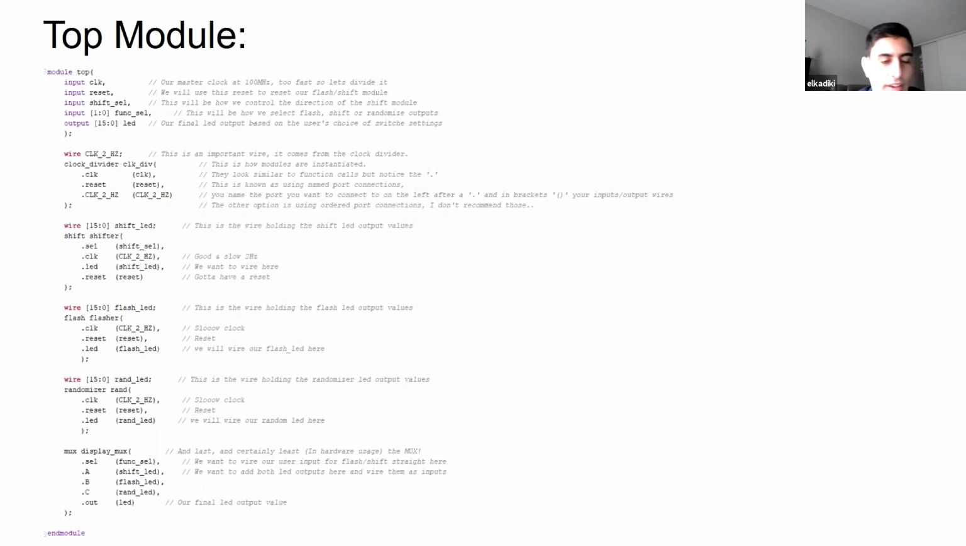Anyway, this is basically the top module, and those are the named port connections, if you guys have noticed. Notice how we're doing dot clock and then bracket open, bracket close, clock.